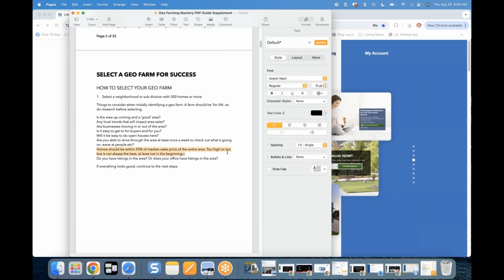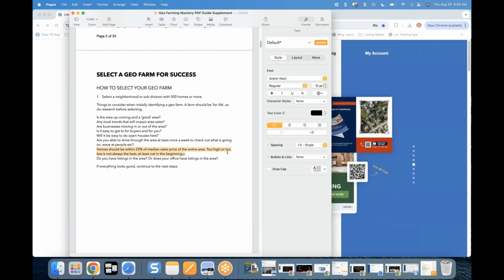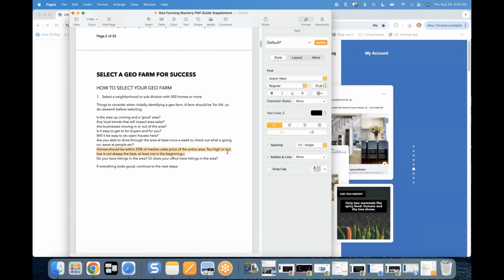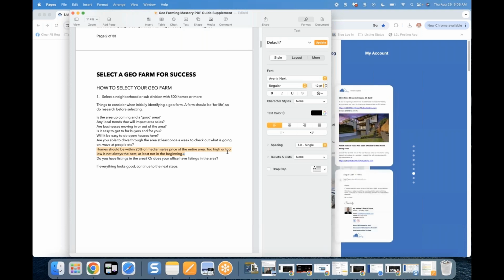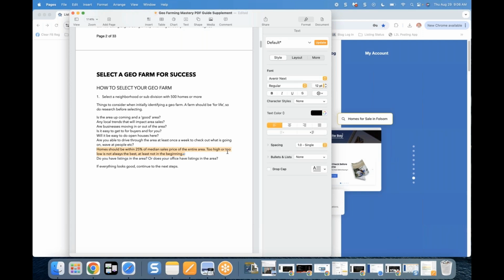All right? There's a great tendency. Everybody wants to go luxury. No problem with going luxury. Luxury is awesome, but try to start in the middle range more. So it says there within 25% of the median sales price, because that's where the most sales happen.